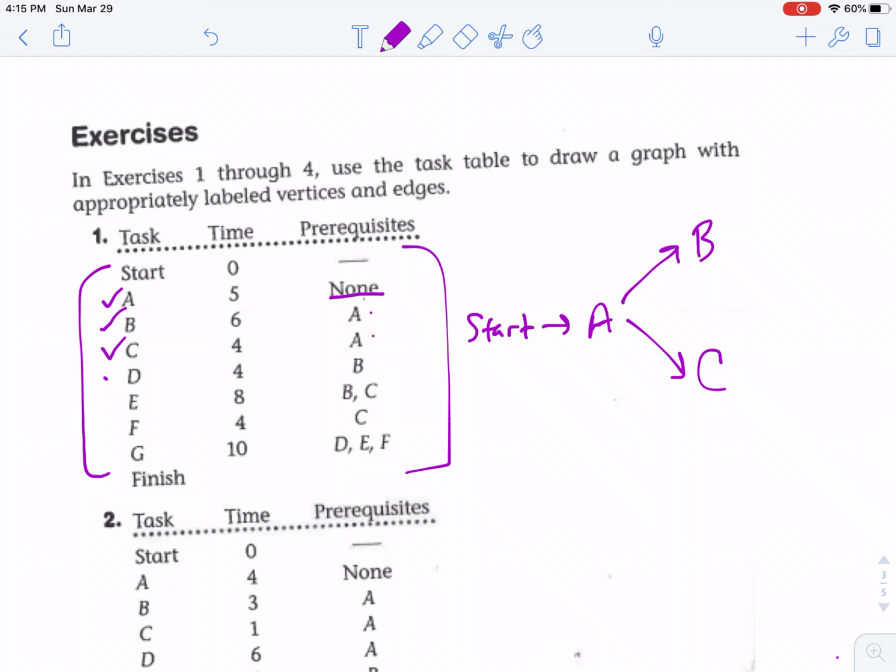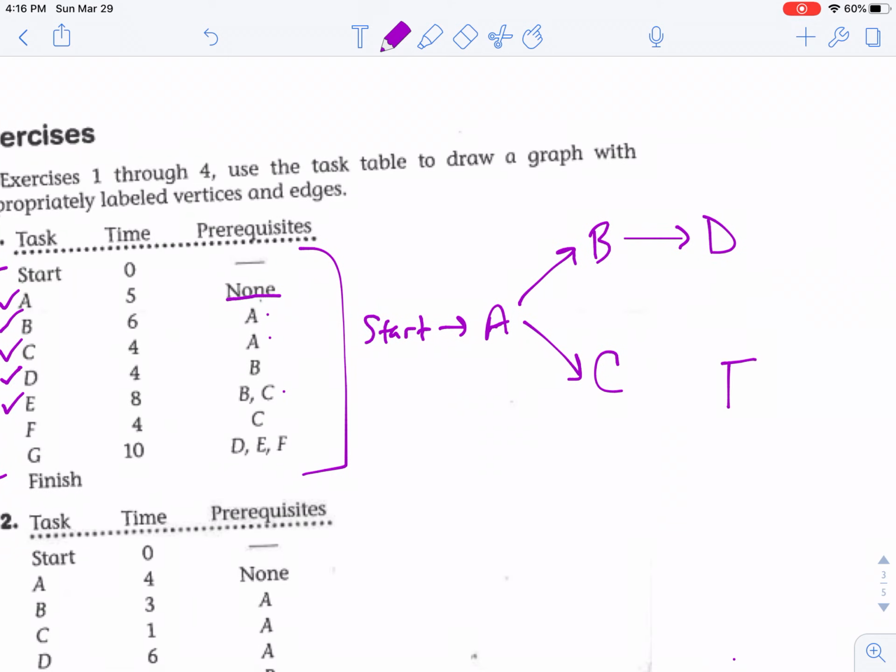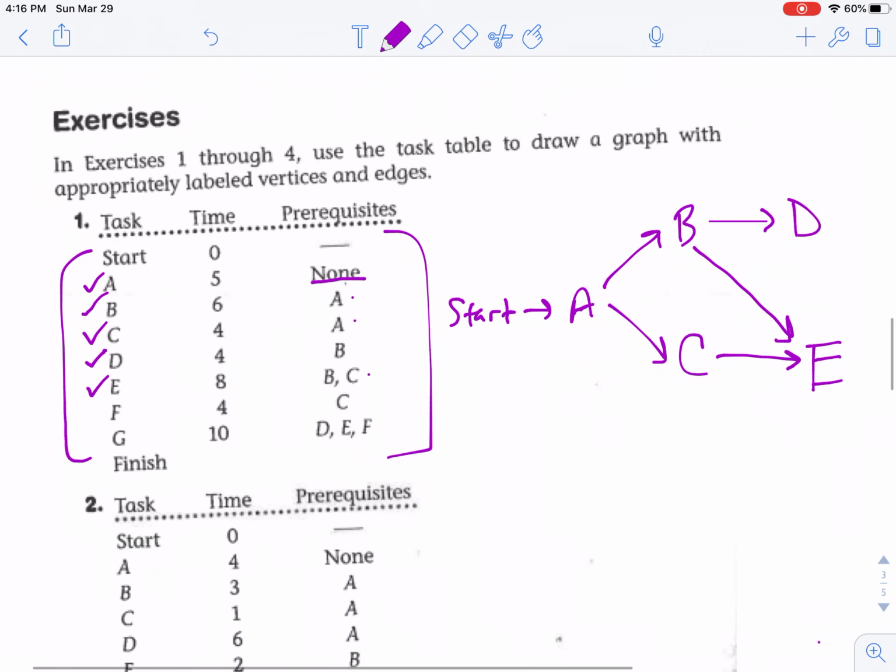Then we have task D. D has a prerequisite of B, which means we're going to draw an arrow from B to D. Okay? Then the next one actually has two prerequisites. Task E has prerequisites of B and C. So that means that there's an arrow from B to E. There's also an arrow from C to E, because both of those tasks are prerequisites to E. That means they both come before E, which means there's arrows from both of them into E.